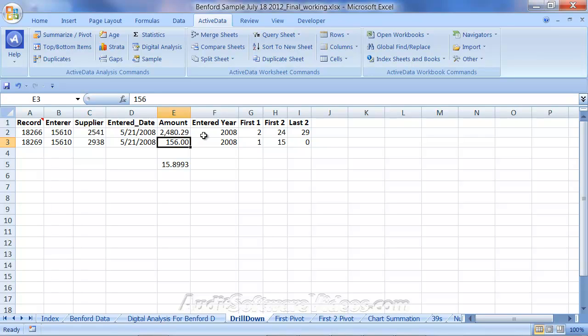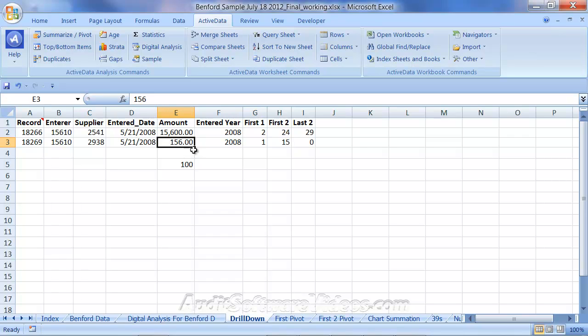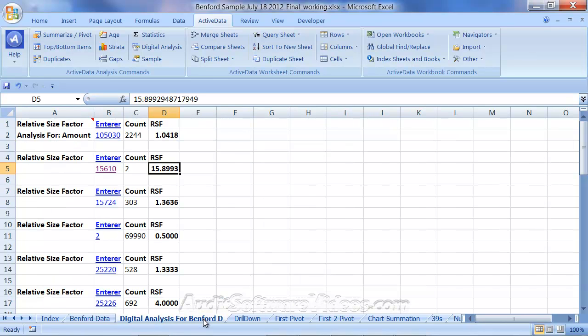and it led to a decimal place issue where instead of the 156, you have 15600, and you have a 100 times difference, and it was really just because somebody fat-fingered the keys and led to this much larger differential. So relative size factor is very useful for this, and of all the digital analysis tests out there, this is a very interesting one to take a look at.